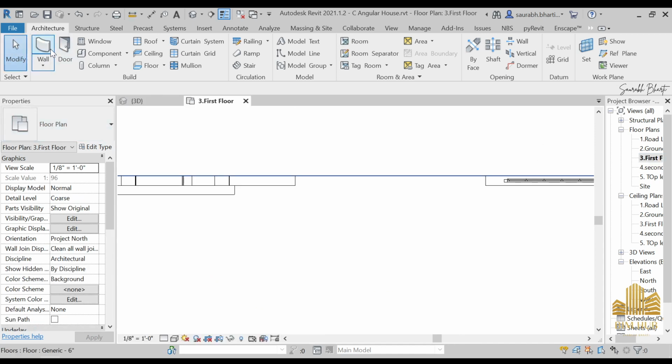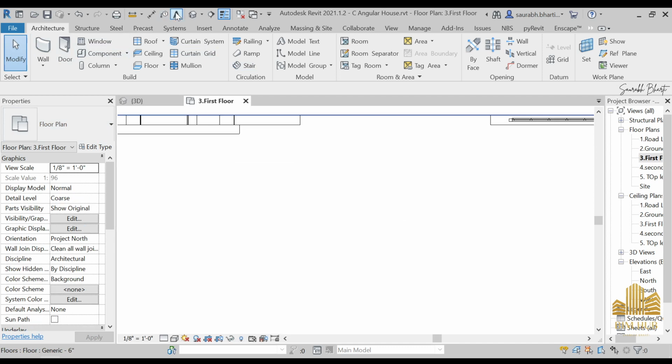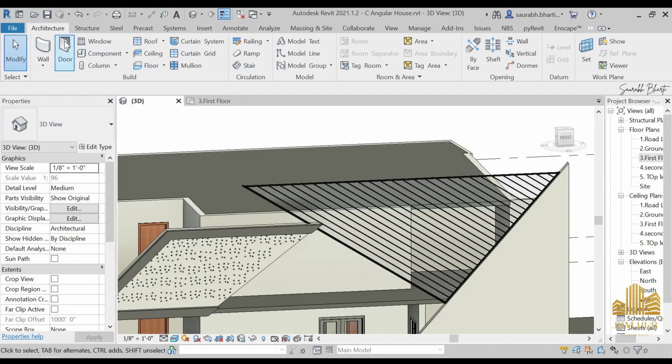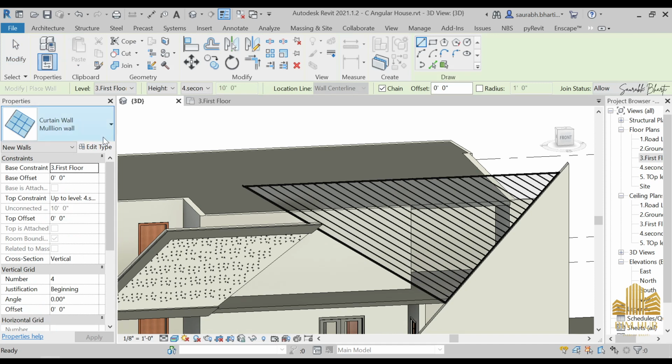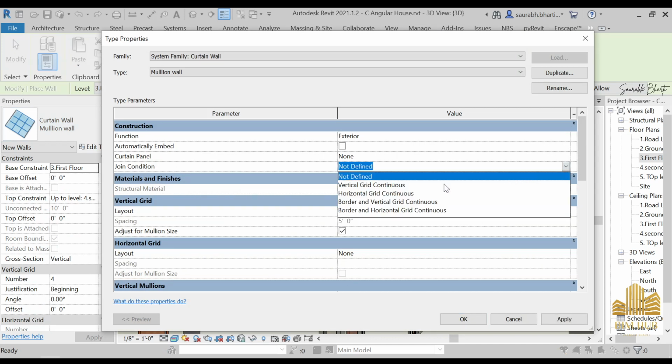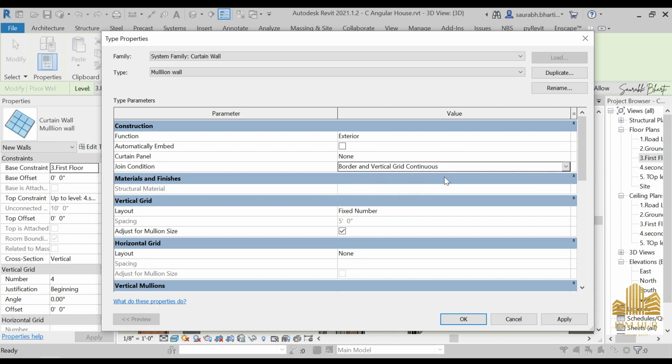Go to the first row, go to the wall. After this, go to edit type. In edit type, as you can see here, we have one of the options that is join condition. In join condition, we have these 4 to 5 options: vertical grid continuous, horizontal grid continuous, border and vertical grid continuous. This is what we want actually. So vertical and border grids continuous, apply it.